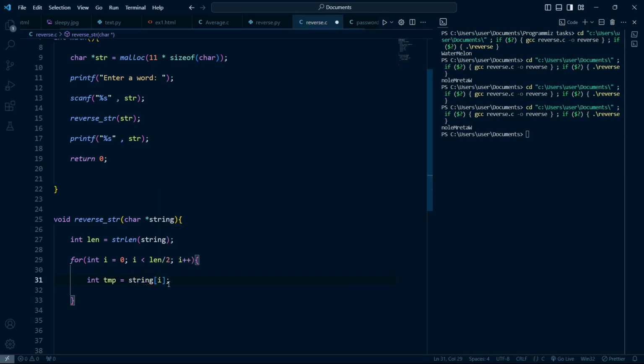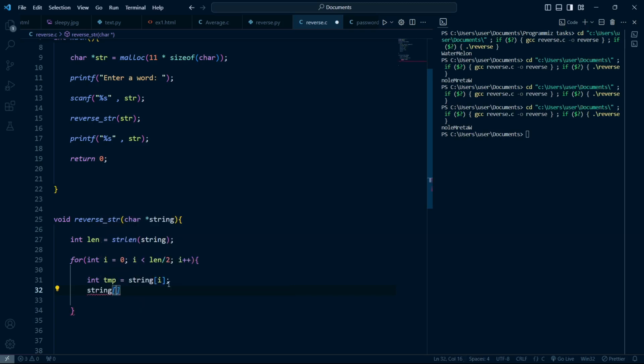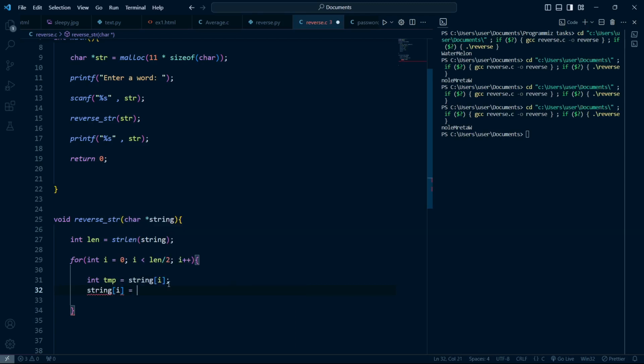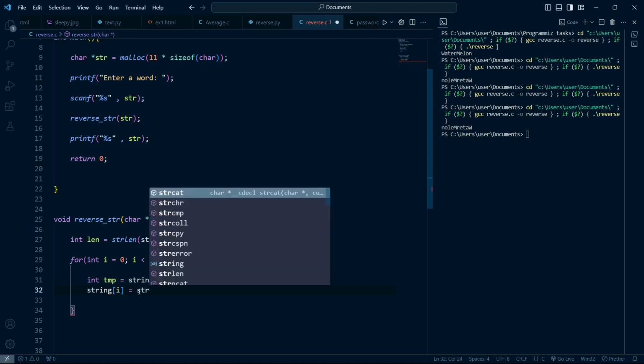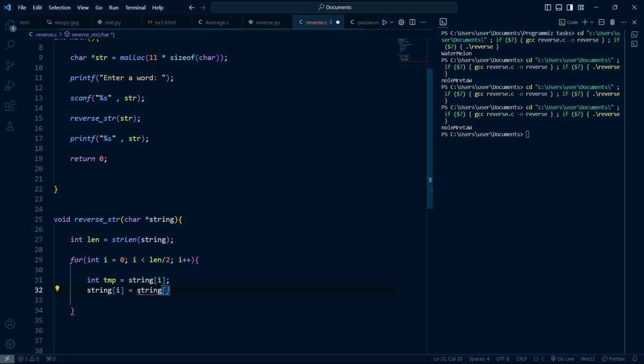So in this case, let's just say the value at string 0, which is the first index or the first location, which is actually W. Then I'm going to take my string I. Now I want my string I to change. Remember, I've stored it in a temporary variable, but now I want it to change into the last one. And what is the last one? Len minus 1 minus I.